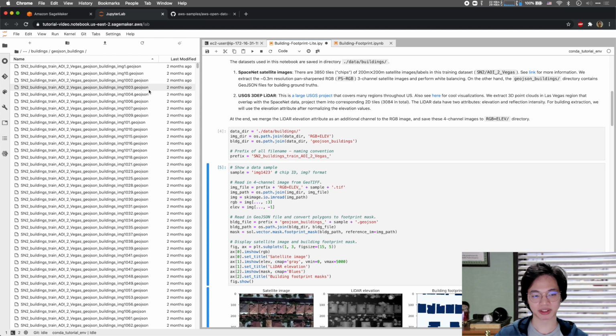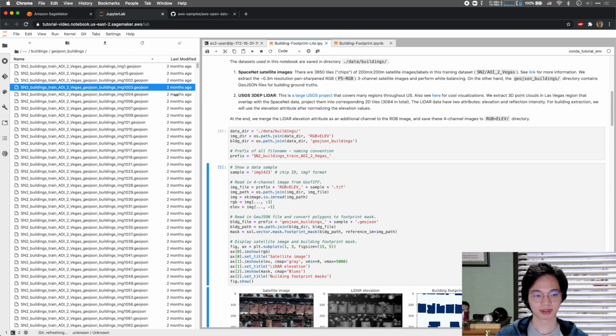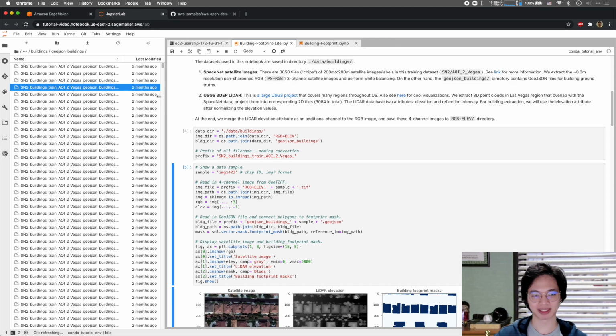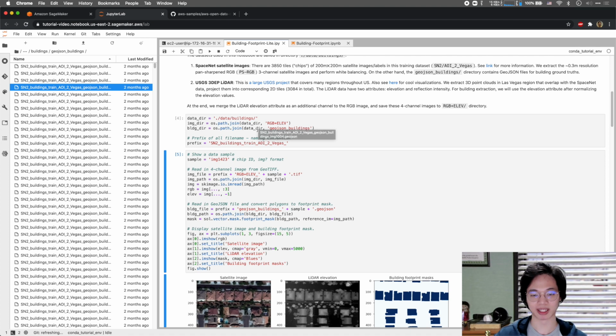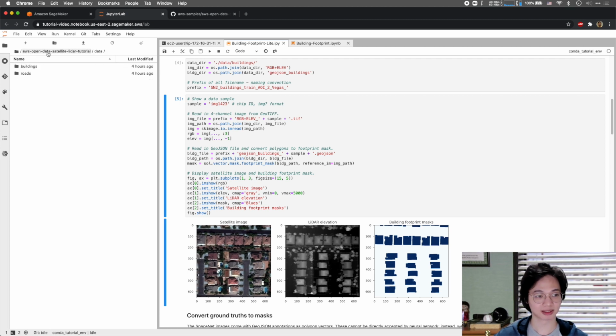A JSON file, usually you can even just open it and look at the content of it. This is basically the coordinates of a polygon or several polygons of the buildings. It describes the extent of a building. So basically in this building detection task, we want our model to predict the buildings in the images as close as possible. All right, just go back to make this faster.